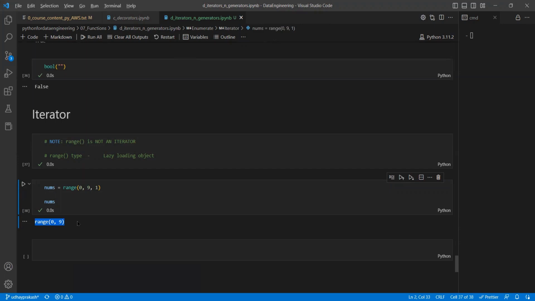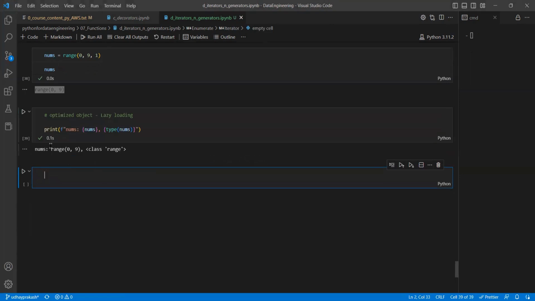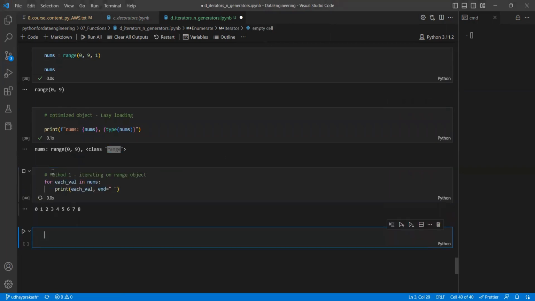But any number of times you ask, as it is an optimized object, it will just tell you, okay, I am this much, I can do this much. That's it. It is of type range. If you want to get the values, there are two ways. Either you do a for loop on it to get one value at a time. Like this, you can get one value at a time by doing a for loop.